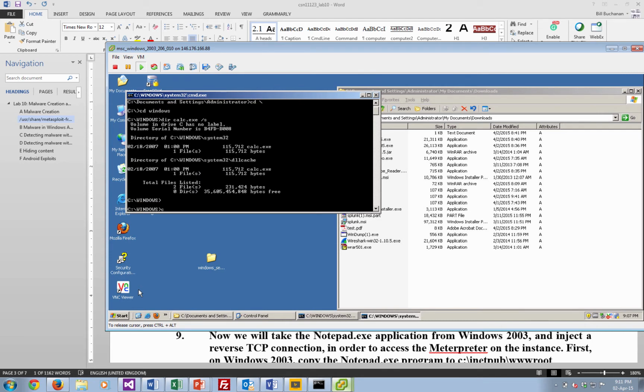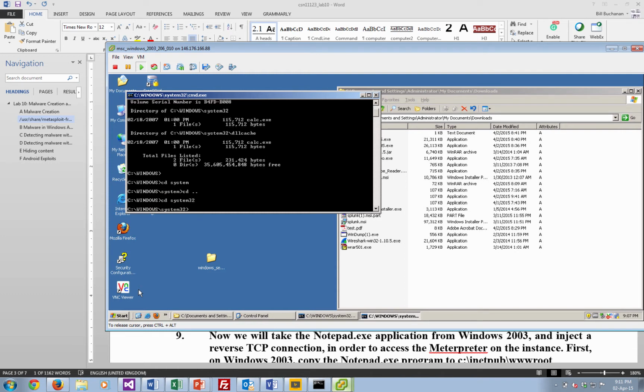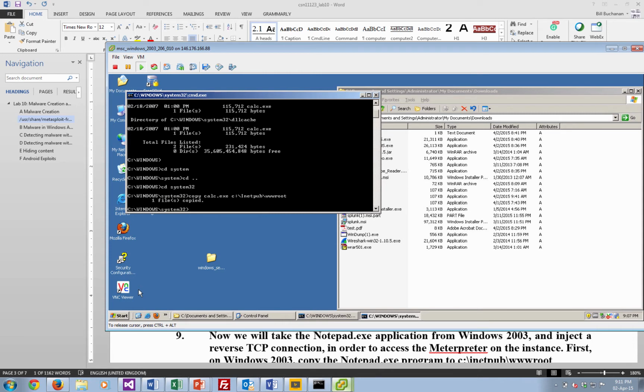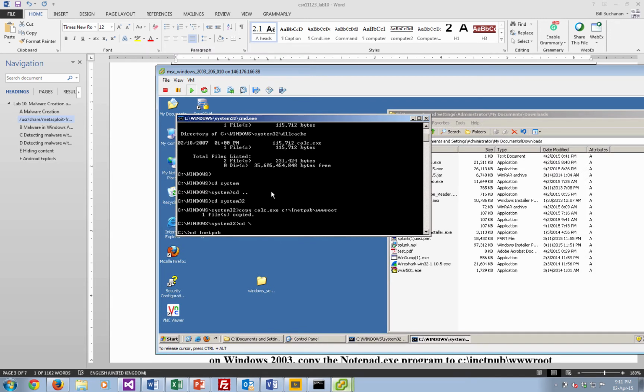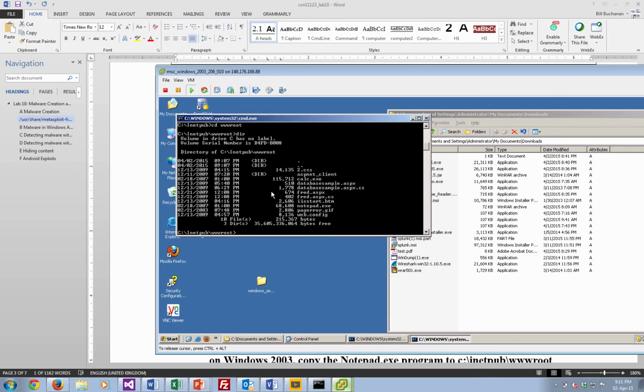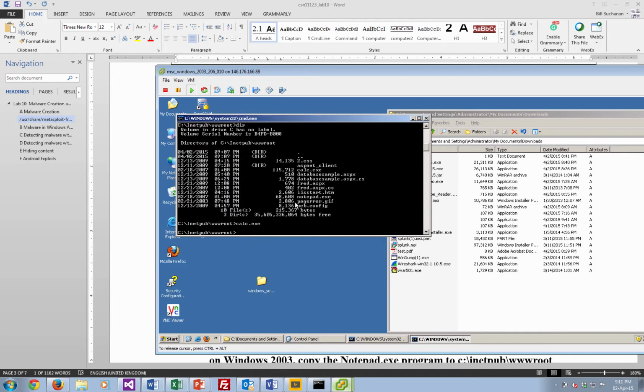And there it's there. Okay, so in System32, what we'll do is copy calc.exe into the web server, since we're running one. So just to make sure that we know where we are, there's our init, pub, root, and there's a file called calc, just a calculator. That is 115k.